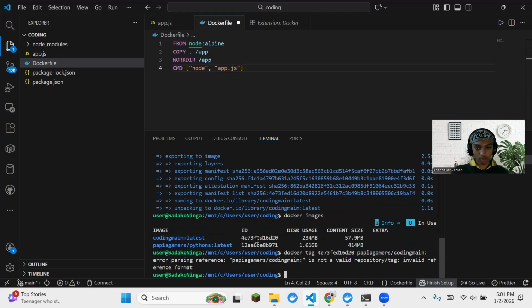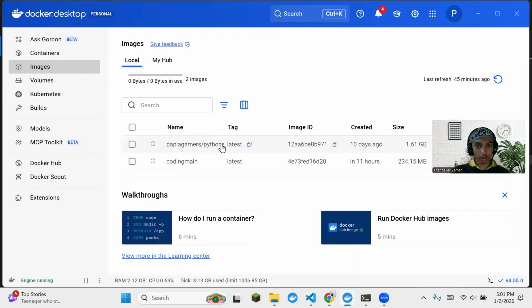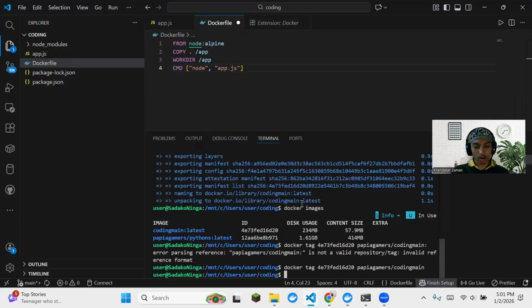That was my mistake. Docker build -t coding main, paste with Control V, Enter. Now I tagged the Docker image, and you can see that the Python, Papia Gamer Python tag will not come. Now the Docker tagging is completed.